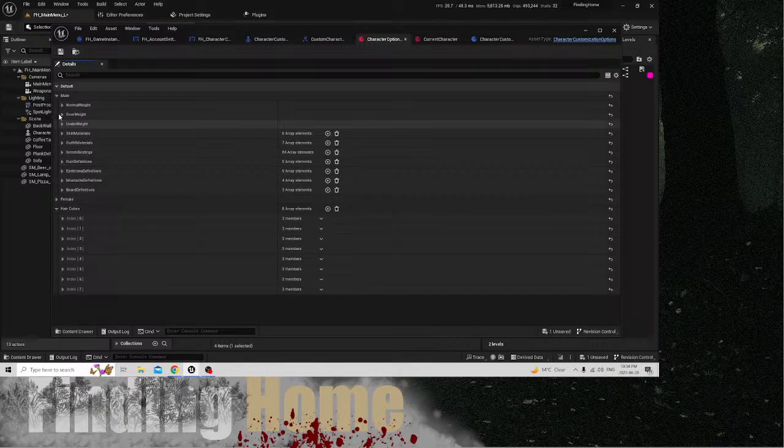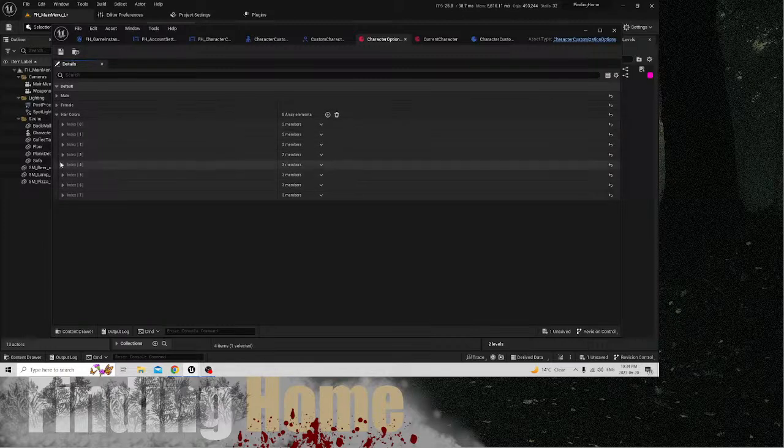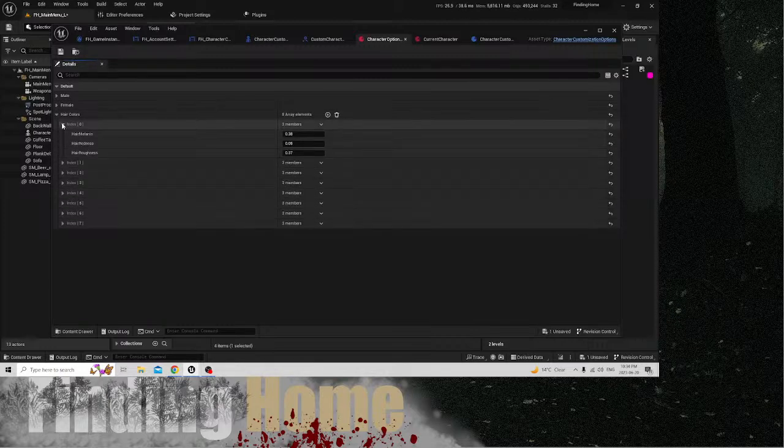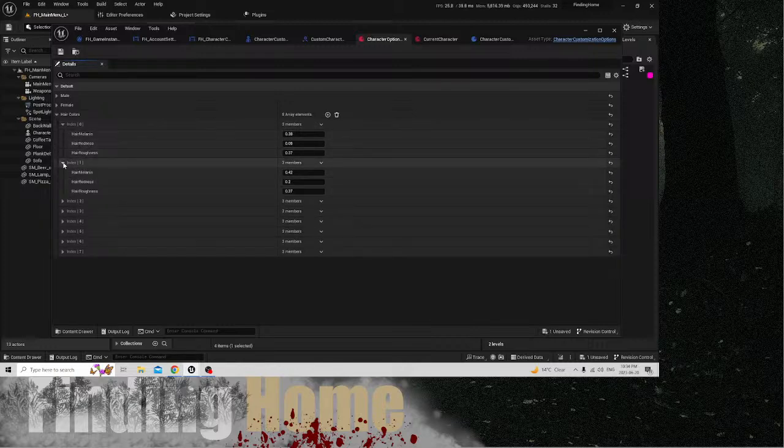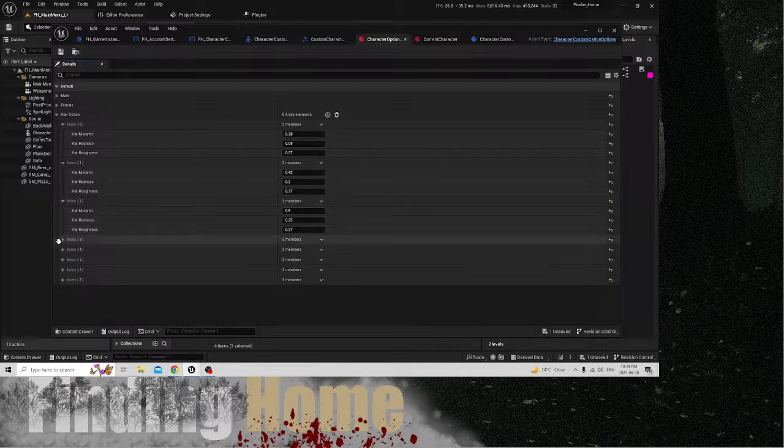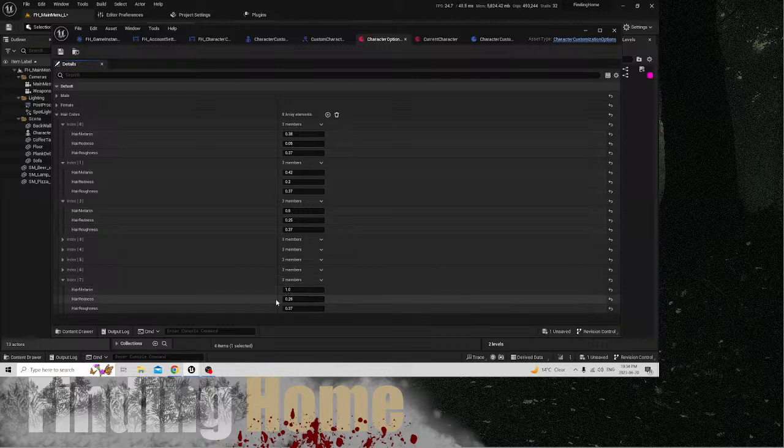So, male, female. Hair colors is not a part of male or female. It's its own separate thing. So, we have this brown right here. And then I think it gets darker and darker. And then I think we have black at the end. Yeah, this is straight up black. And the roughness is always 3.7. And this is just black. 2.5. Right?